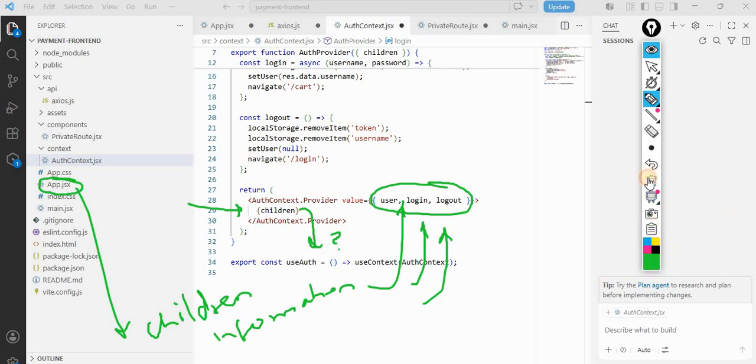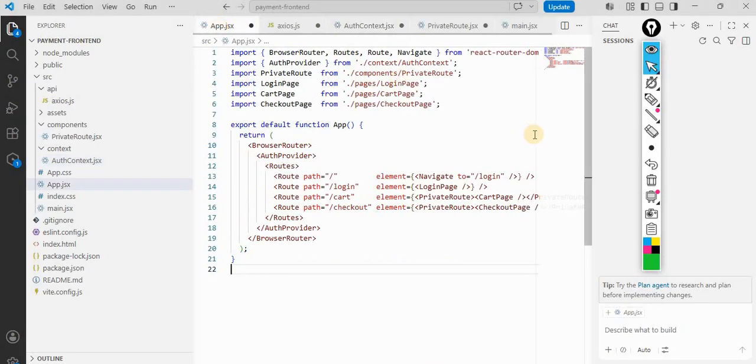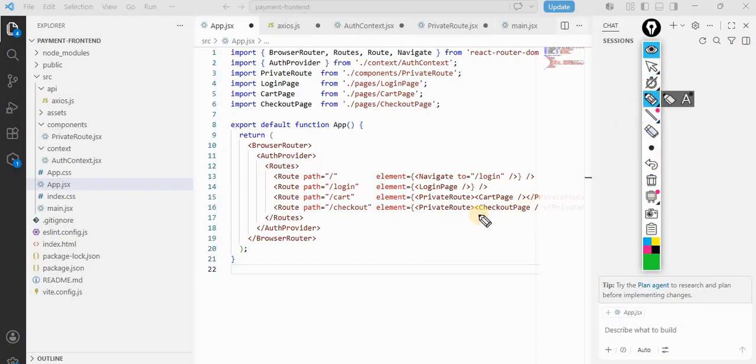So if you see this app.jsx, here these are the children, the pages. The pages are the children. You have navigate to login, there is a login page. There is a cart page. There is a checkout page. These are all children. Is it clear?